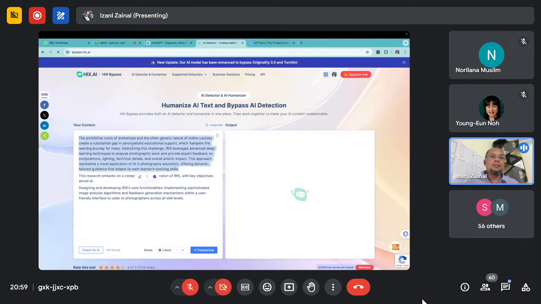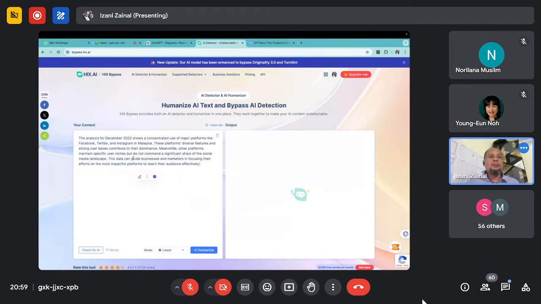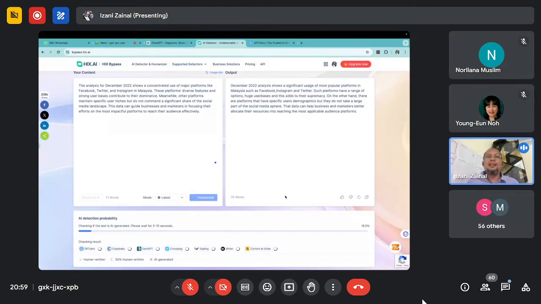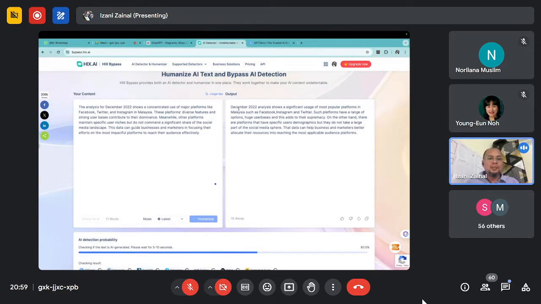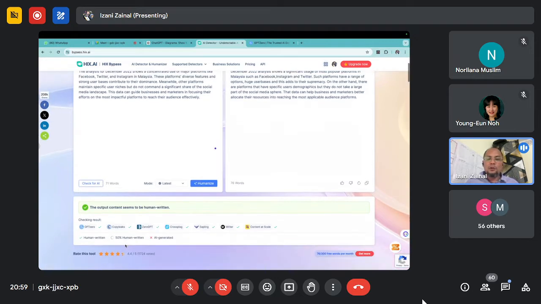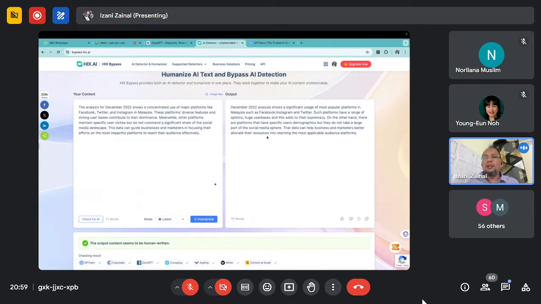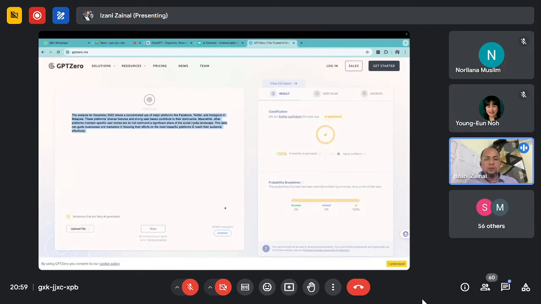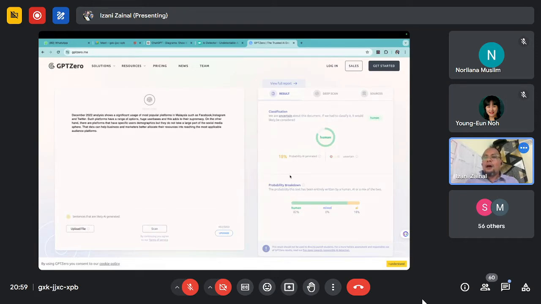I'm going to paste the same text, and I'm going to humanize it. This humanizer's job is to humanize the text. They change it a bit, and they also come out with their own analysis, but that's not done yet. I want to go back to GPT-0, paste it here, and scan again. Okay, I think this passed the test. 82% human, but it is 100% AI. You got the point?